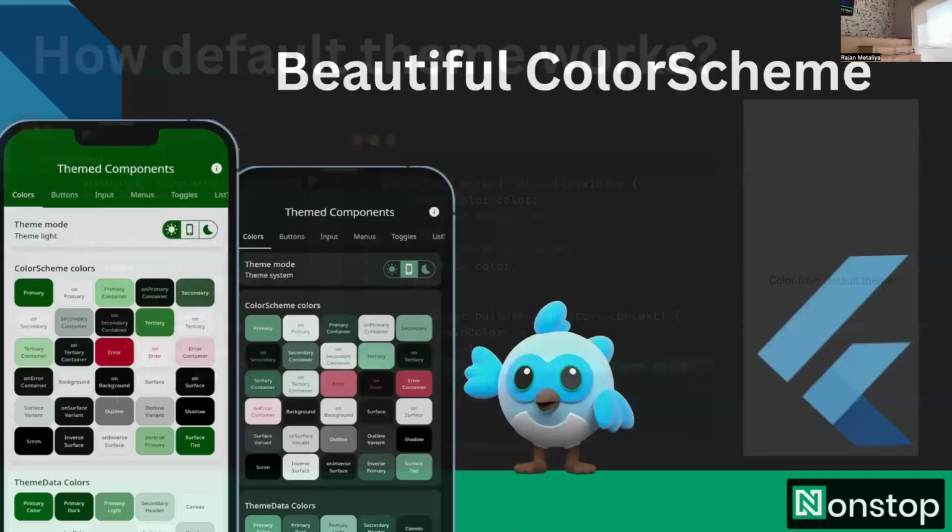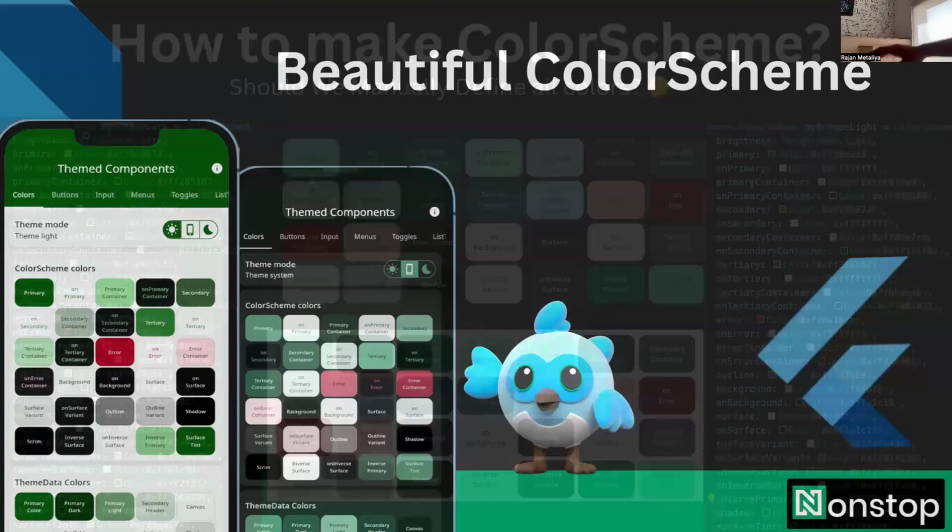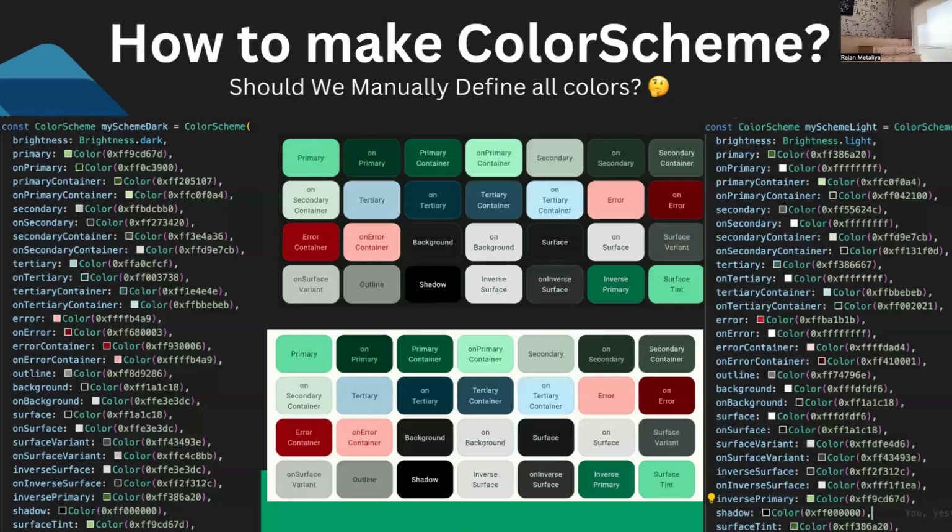Okay, so what is a color scheme? We have all seen something like this on websites, and most of them try to create just color keys. A color scheme has 30 colors. If you see primary, secondary, tertiary, where are these used?